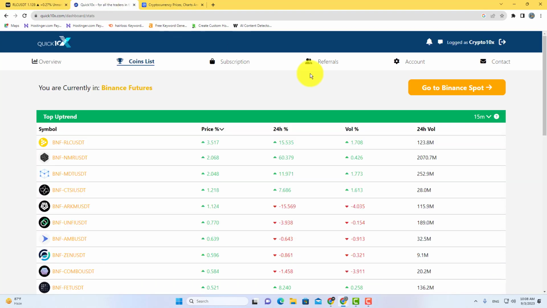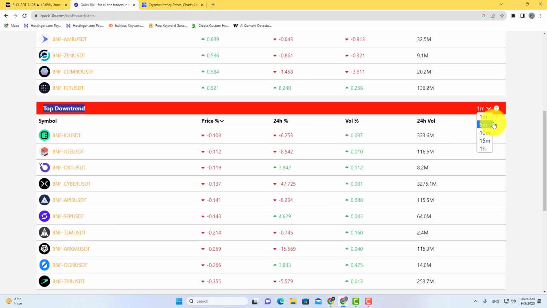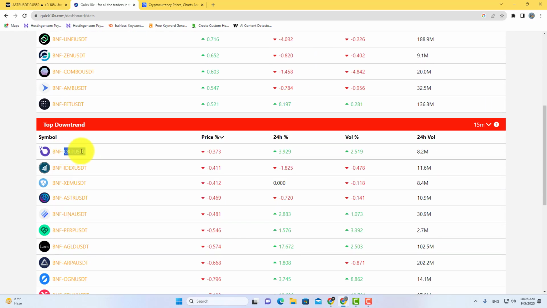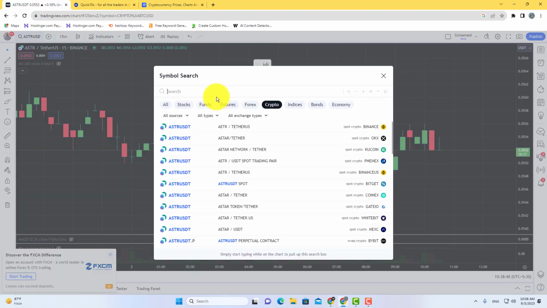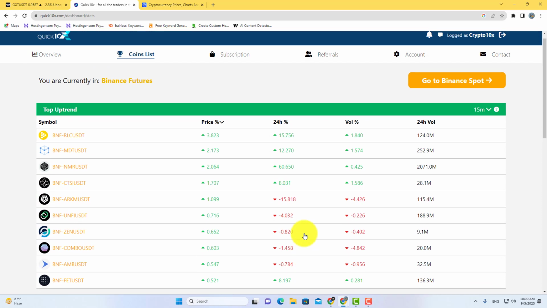Now let's check a coin from the downtrend list. Here you can see that this coin is in a downtrend on the 15-minute chart. So you can use this website to identify trends.